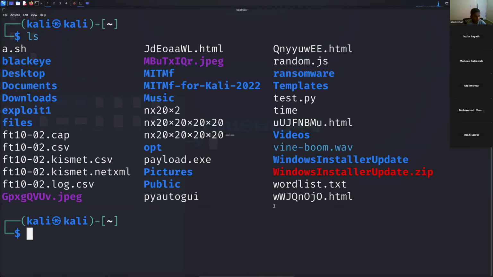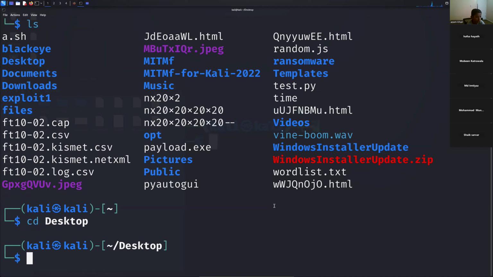And what does the cd command do? Suppose I want to cd into my desktop. What does the cd command do? Change directory. Correct. So the cd command will move you into some new directory.